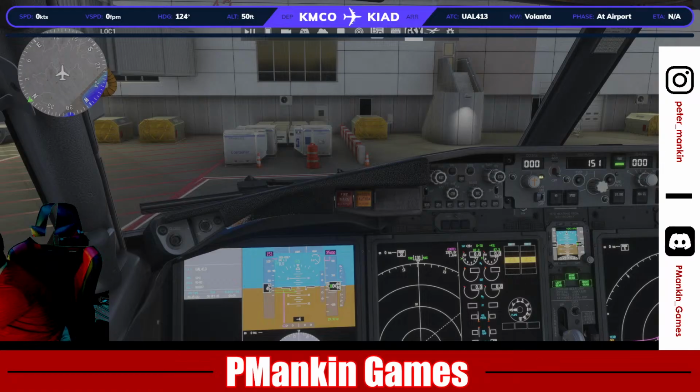Southwest 1982, cross runway 36 right at Echo. Continue taxi via Echo. Hold short runway 36 left. Cross runway 36 right at Echo. Continue taxi via Echo. Hold short runway 36 left, Southwest 1982.